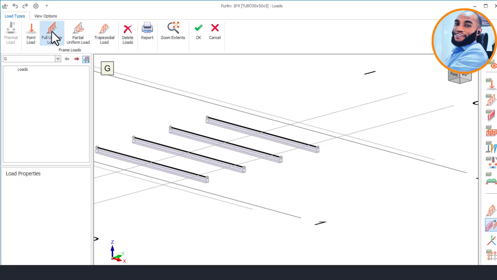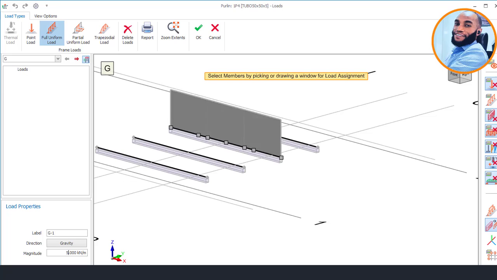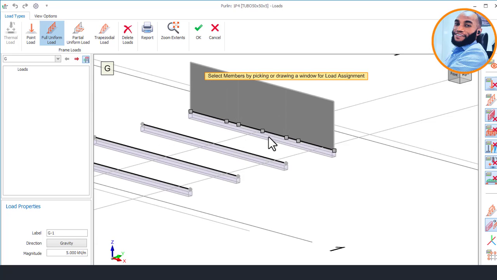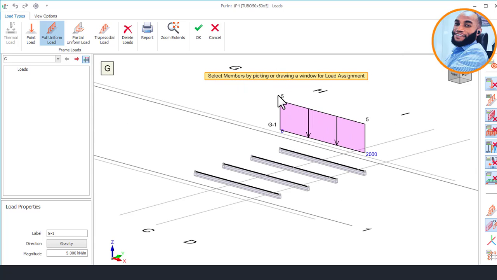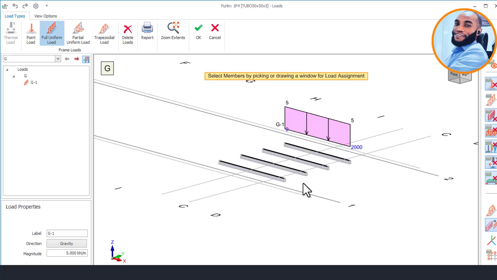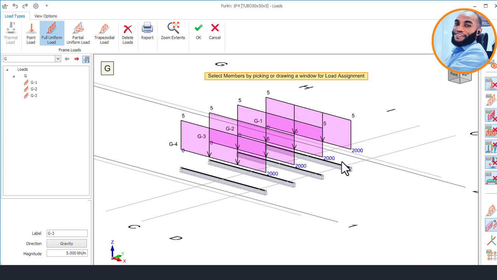Now I will have to use the uniformly distributed load. So I'll click on uniformly load, and then I will have to specify my load magnitude here. I'll put 5.0 kilonewton per meter, and then click on this member here, and the load will be applied. As I can see there, 5.0. I'll click again on all the other ones here, click here, and click here. Now I have applied load on all of these.